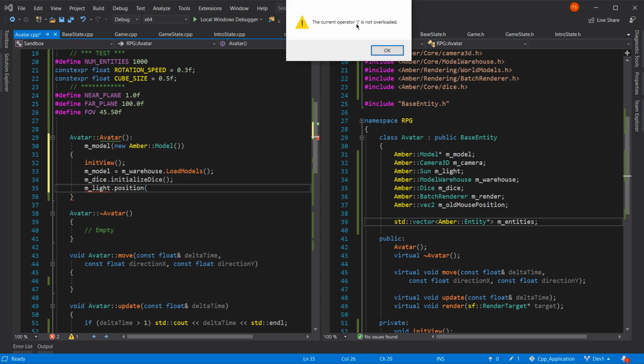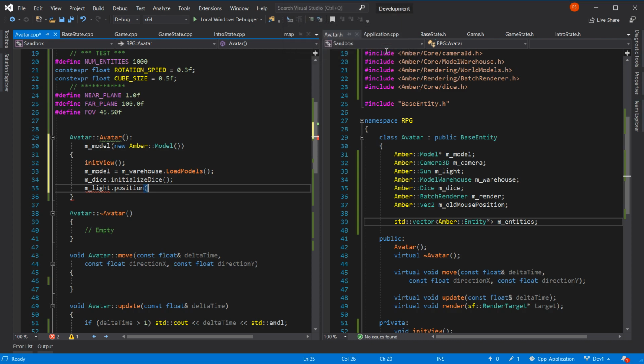The current operator plot is not overloaded. What? Position isn't a function. Oh, it's amber sun position. It's not a damn function. Get lost.